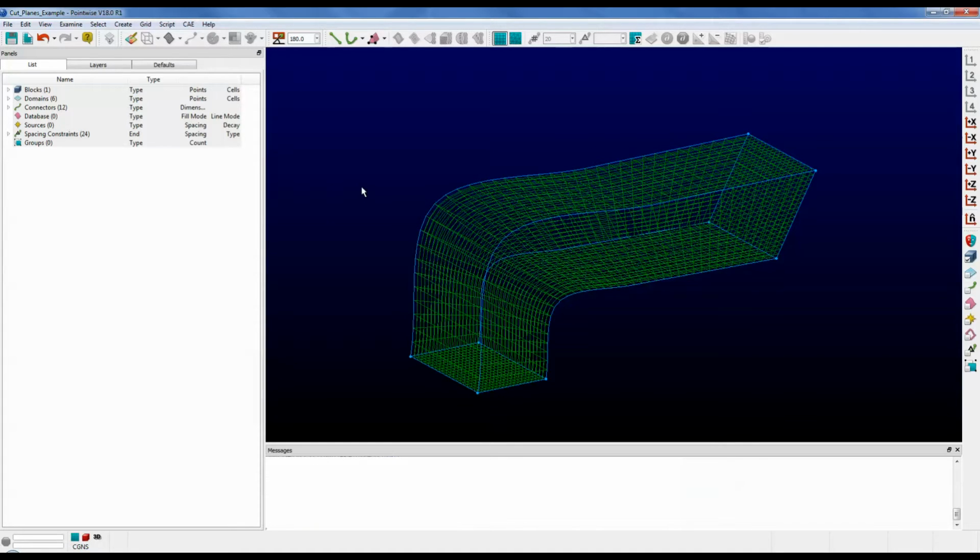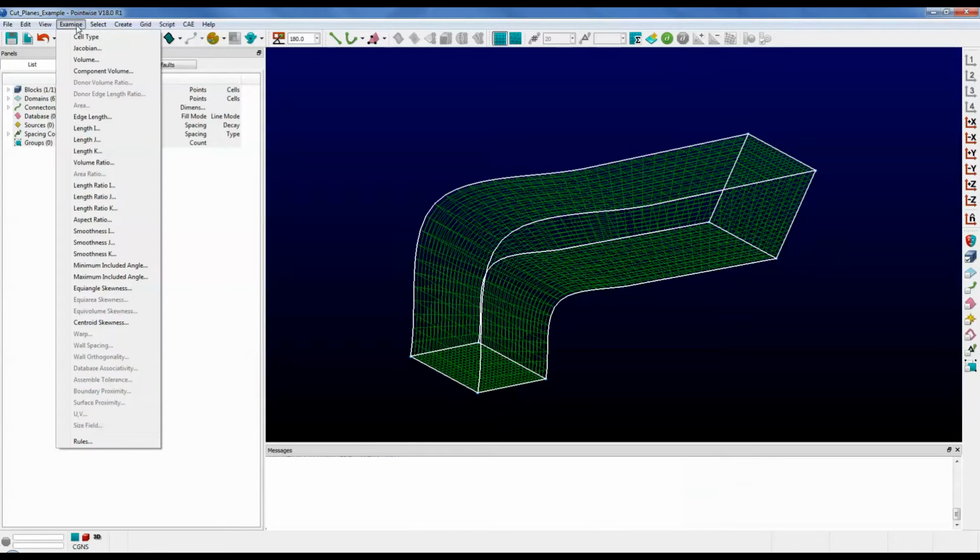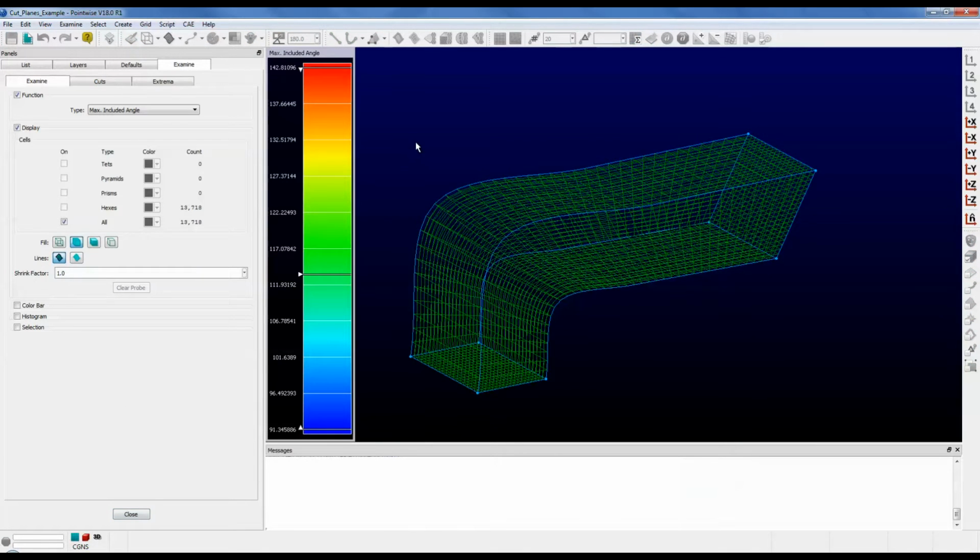Let's take a look. First, select the block, then go up to the Examine menu, and you can choose any of these parameters, but we're going to select Maximum Included Angle for this example. I need to mention that up here towards the top is a drop-down menu. You can select all of those various parameters that we were looking at without leaving the Examine panel.